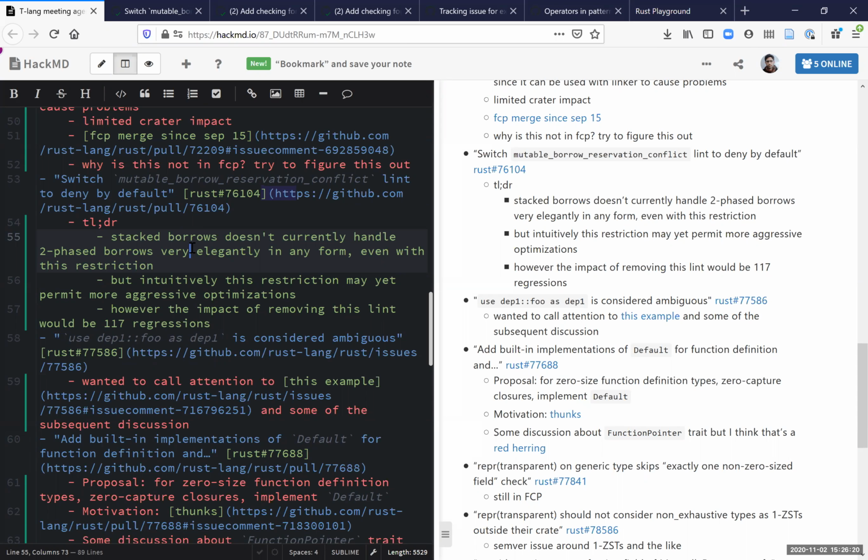And we did do some crater runs that found a fair amount of impact. 117 crates would be affected by turning this to deny by default. Even when we did it, we felt a little bit of uncertainty, because this pattern is sort of not that uncommon, and it turns out easy to do. So I don't know, we have to decide what to do. I think going to deny by default is not obviously the right step here.